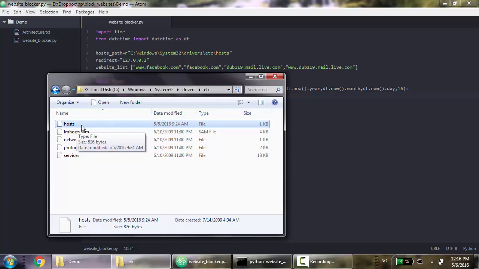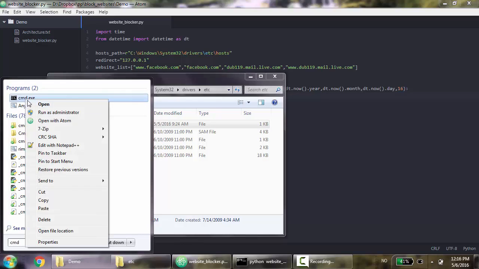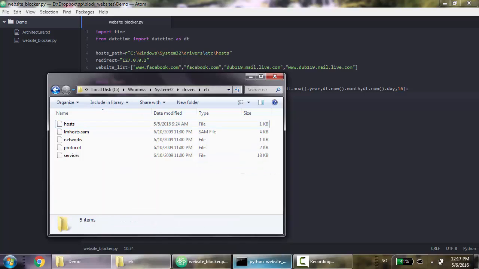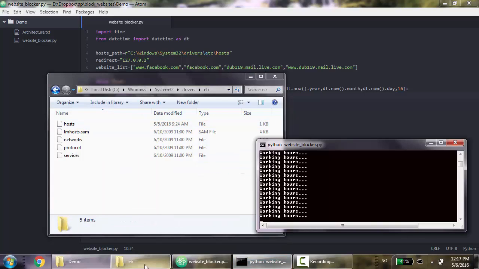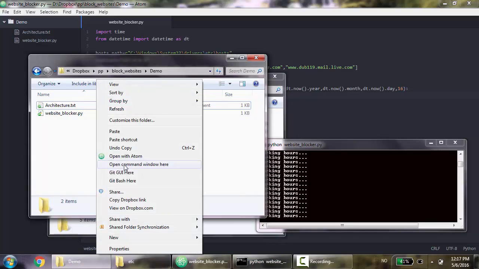Now, something that you should be aware of is that this hosts file can only be modified by the administrator, which means if I run the Python program, I would have to open a command line to run the command line as administrator. So if you're on Linux or Mac, you do the same by using sudo. For instance, in this case, I open this command line by just right-clicking in here. So shift right-click and open command window here.